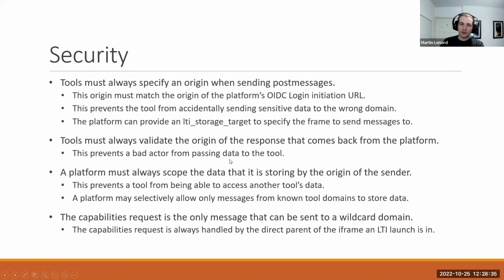The other one: the tool must always validate the origin of the response that comes back from the platform. And again, this is just to prevent somebody from injecting data into the tool. You obviously want to check that the response you're getting back is from the same place that you just sent the request to.